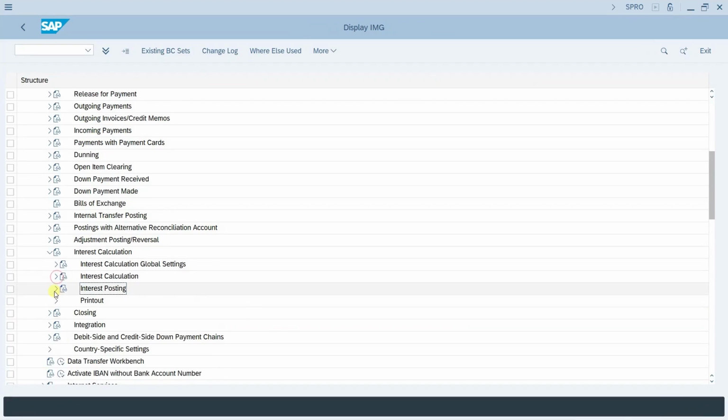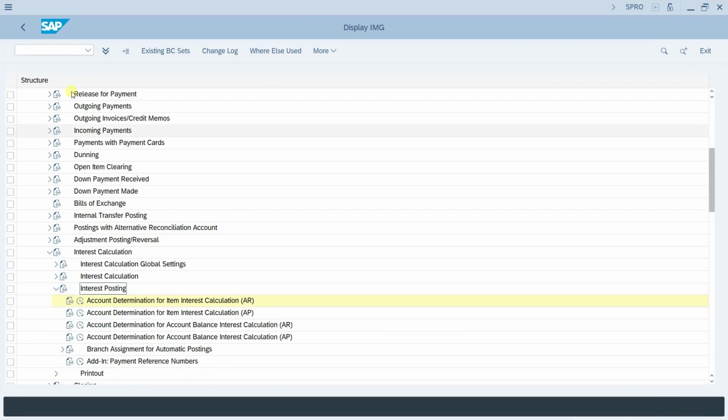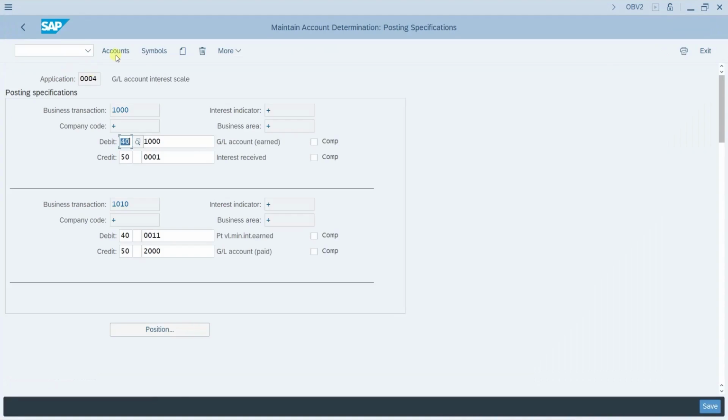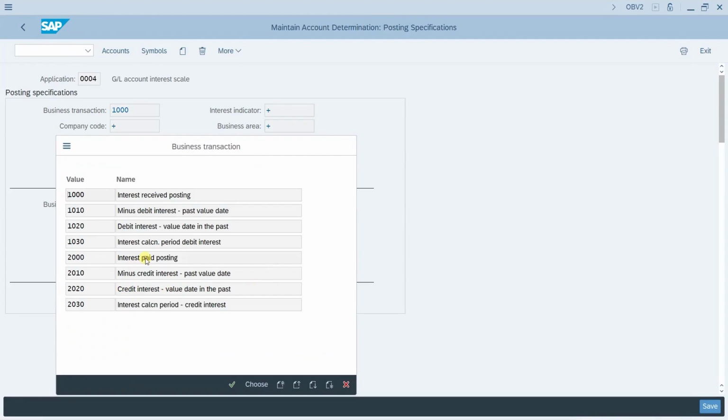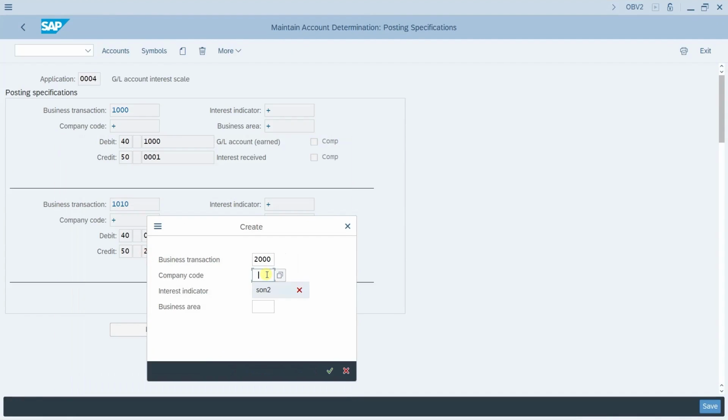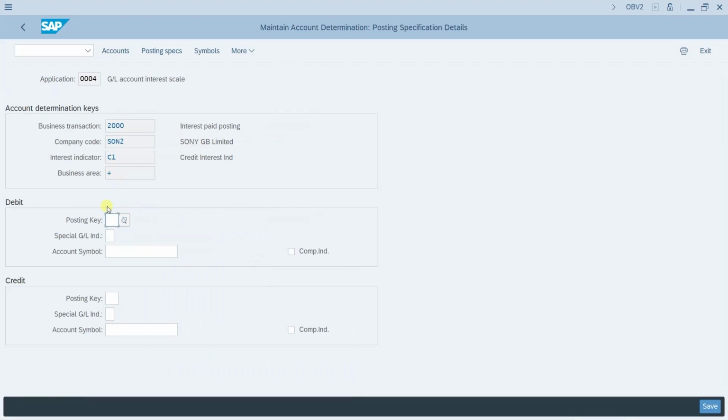Now let us go to the postings. For the GL account determination, let us go to the transaction OBV2. Let us create a new entry. The business transaction here will be 2000, which is the interest paid posting, the company code. The interest indicator is C1, and the business area, let us give it as plus, which is a wildcard entry.